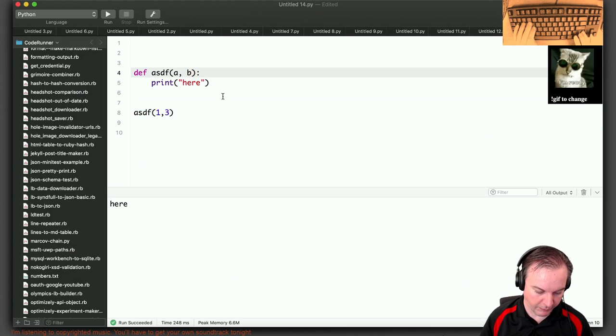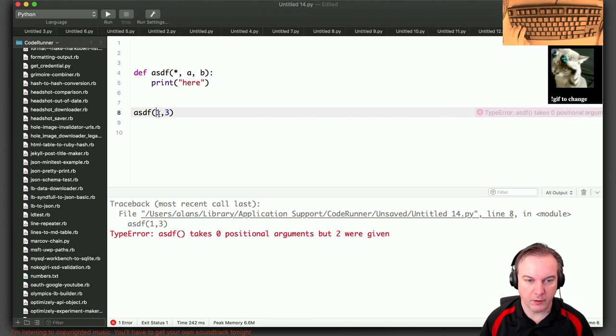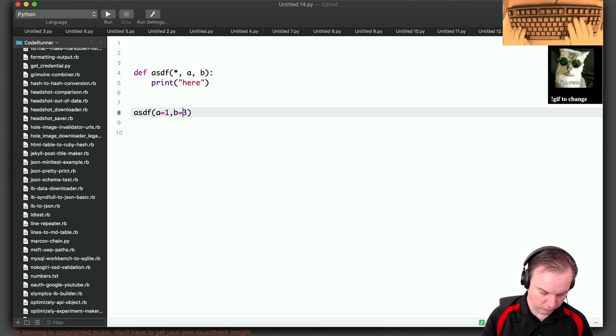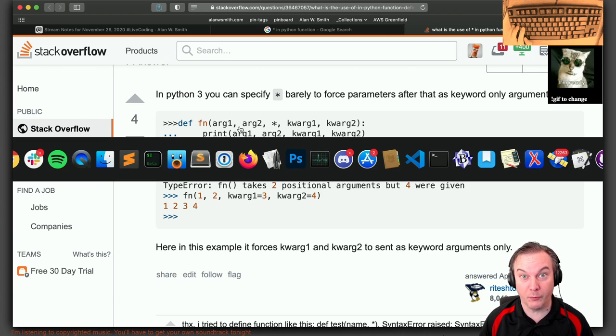And I like keywords. I like requiring keywords, basically. So that fails, right? Yeah. I knew there was a reason I was doing it. I just couldn't remember what it was. So there you go.